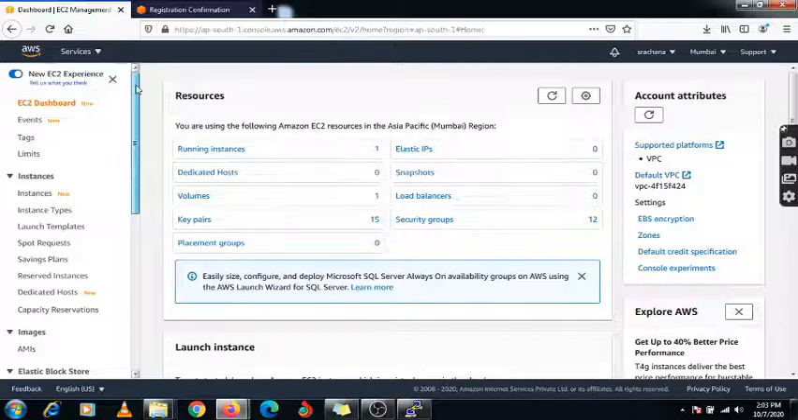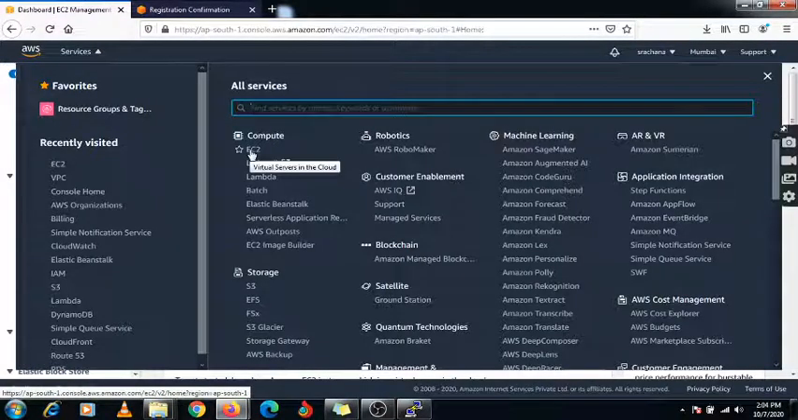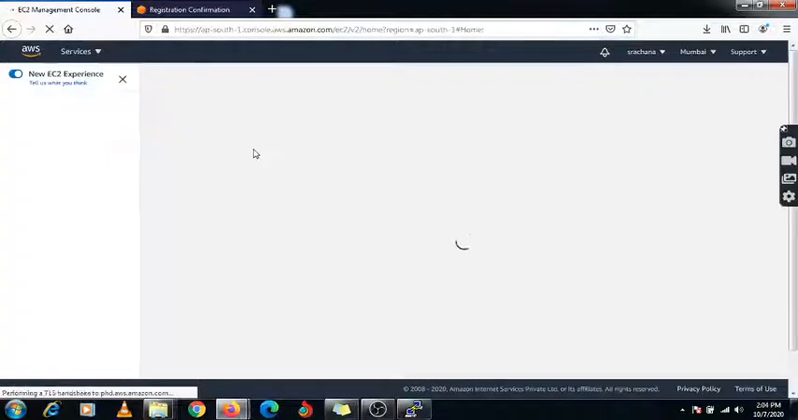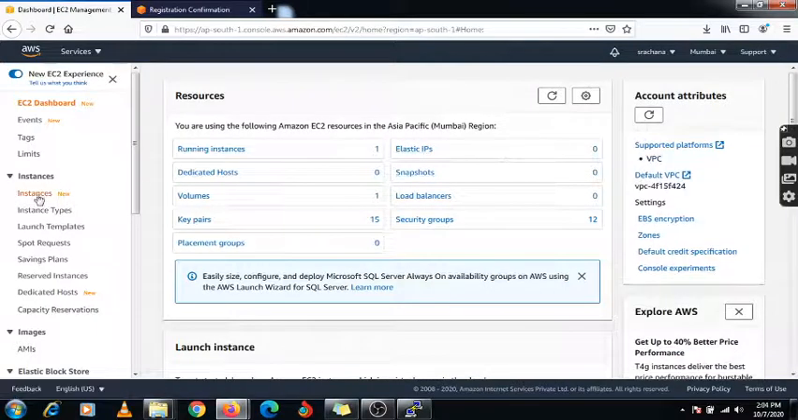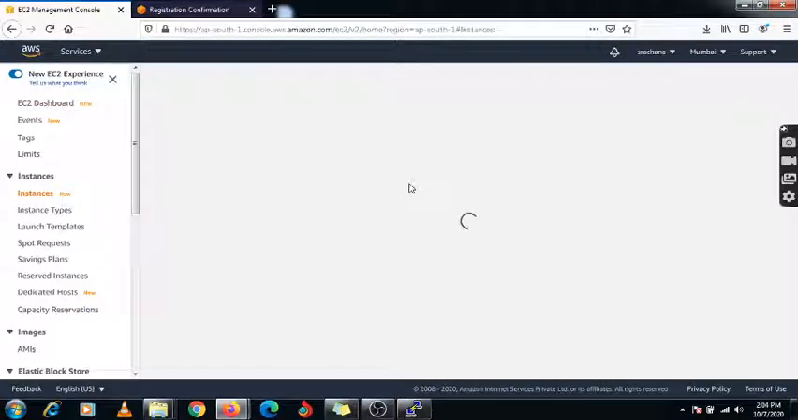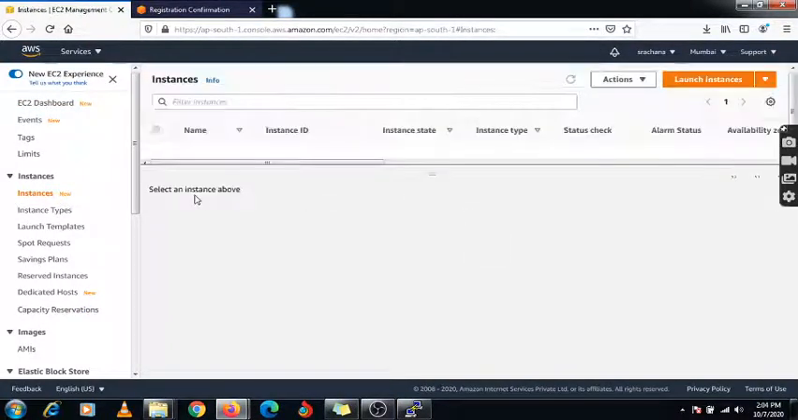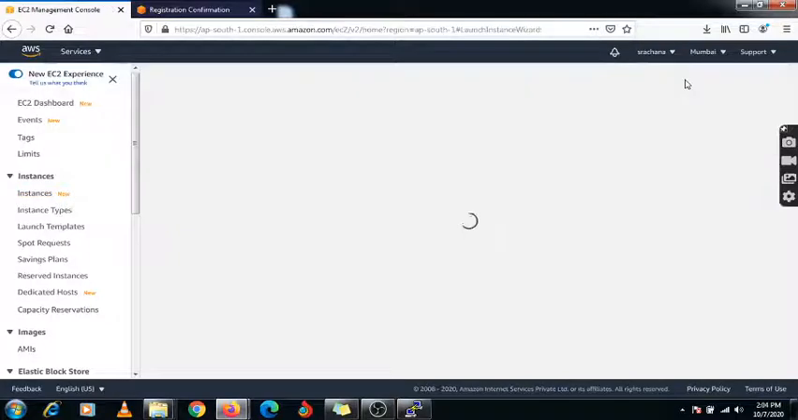Okay. So just click on services. Here you will get this option, compute. Under this compute, the EC2 option, in EC2 options there is the launch instance. Here in running instances I have created one Linux machine in the previous video, and now I am creating a new instance. So you just need to click on this launch instance.